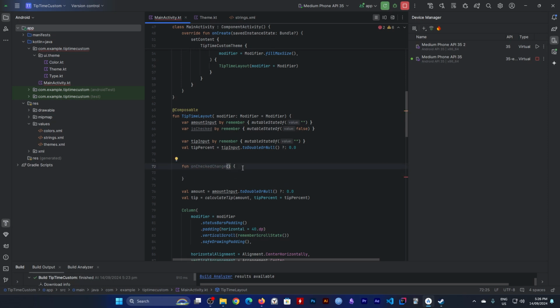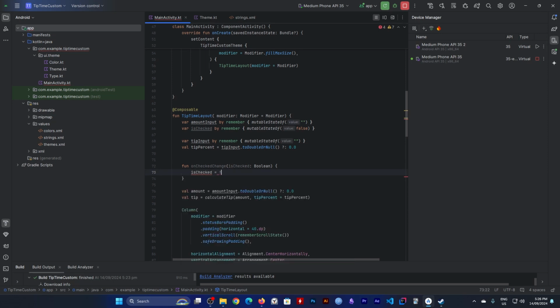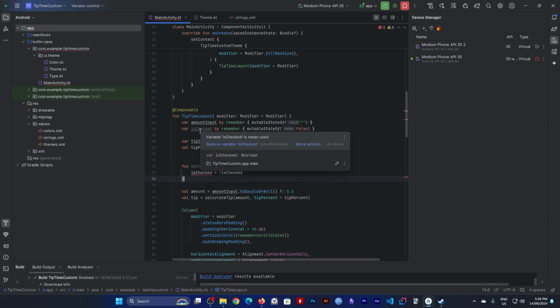That's gonna accept a boolean, what are we gonna call it? Is checked. Here we're gonna return, okay, we're gonna set is checked to the opposite of whatever the value we get. Cannot be reassigned. We're using it. We are using it. Why?